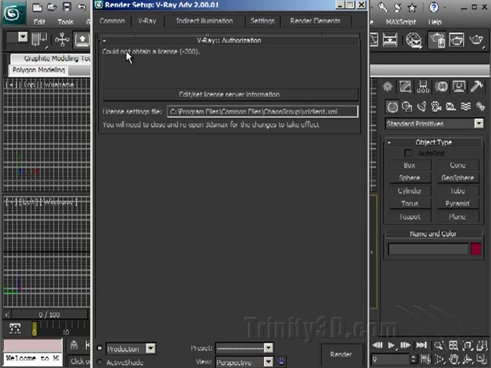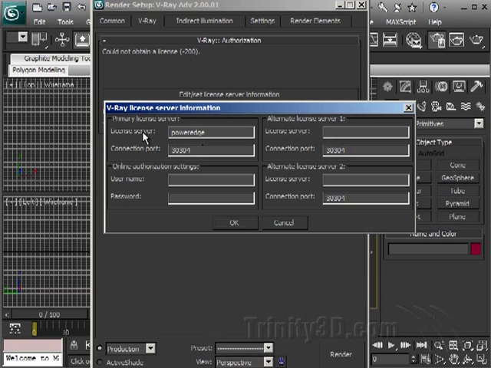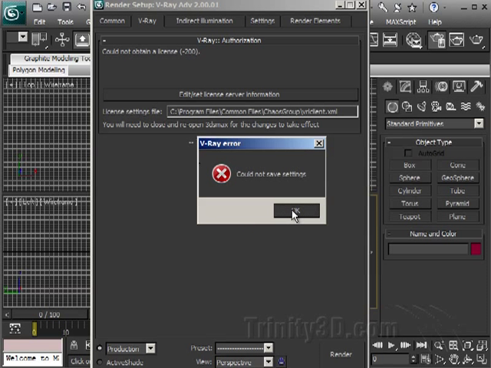When it says could not obtain a license, that means something is blocking the ability of VRay to get to the hardware key, and that's what's happening here right now. If you want to change where your license is coming from, you can click this button here. Currently, I had installed this previously, and so it's looking for a VRay 2.0 license off of our central server, and I only have the key plugged in locally, so I have to change this back to localhost, and the port stays the same. Could not save settings.